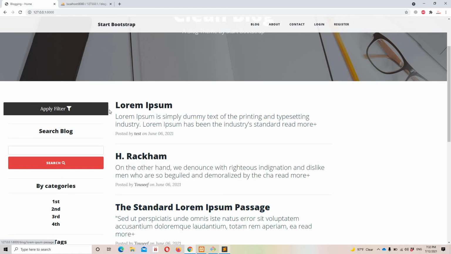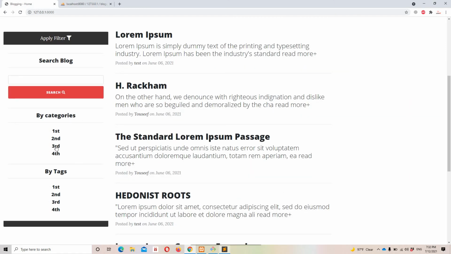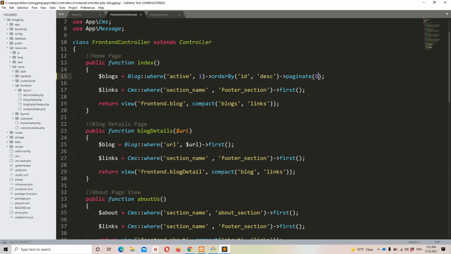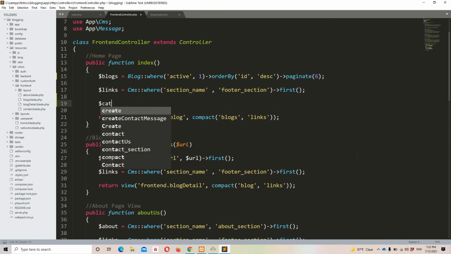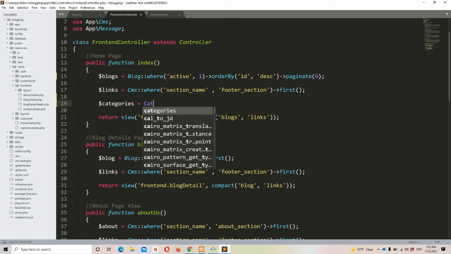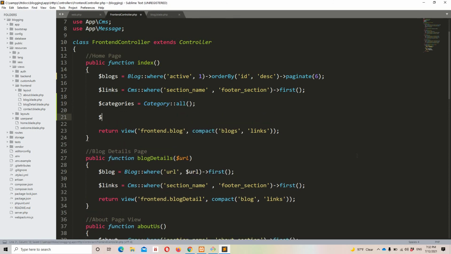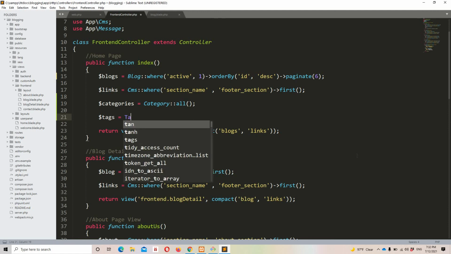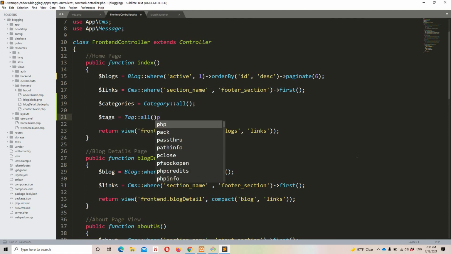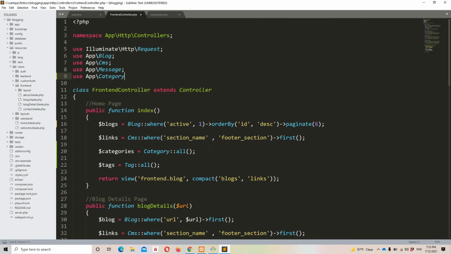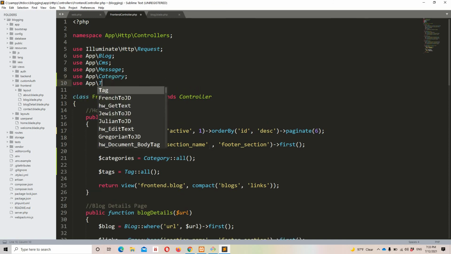Okay, let's proceed. Now what I want is to display my categories and tags right here. So for that, let's move to front end controller, and we are going to get all the categories and tags right here. We have a simple query. So categories, and I want all the category, all, just like that. Similarly, I want all the tags, so tags, tag all. In order to use the tags and the category class, we need to import it right here. So use app category and use app tag.